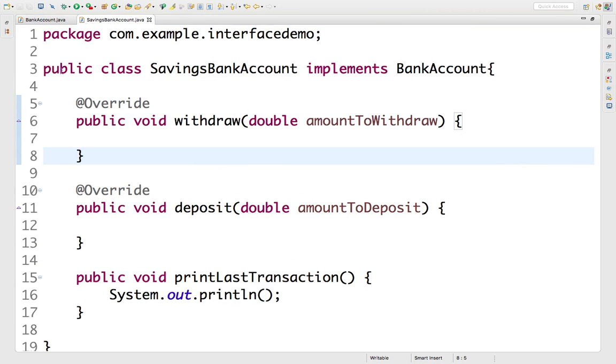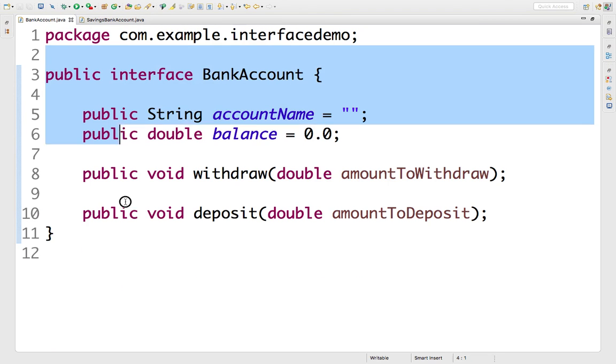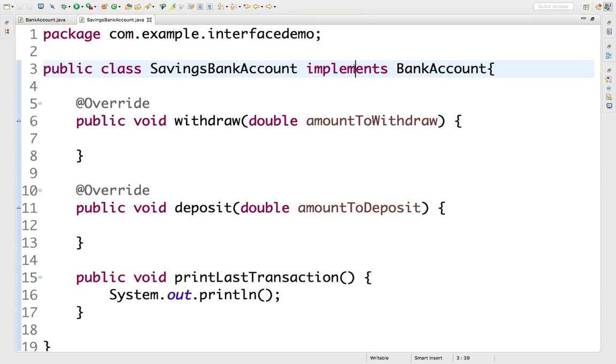See, this is the class that we have created, saving bank account, and we say implements bank account. This bank account is an interface. If you control and click on that, it will take you to the interface. So whenever we try to inherit the behavior of an interface in a class, we use the keyword implements. So always remember, on the left side, if there is a class and it is saying implements, this needs to be an interface.